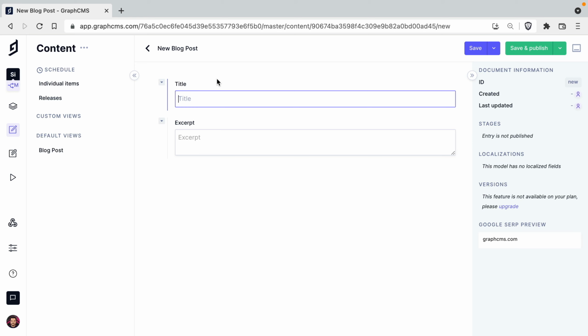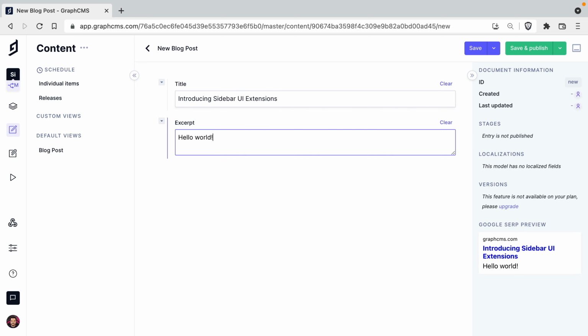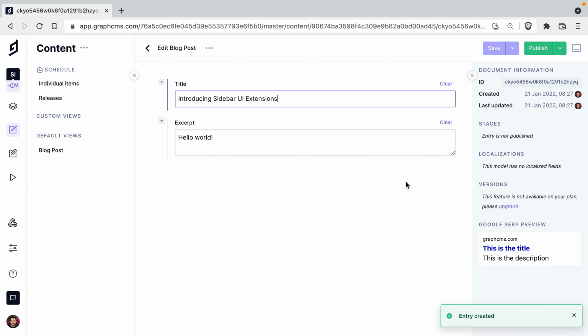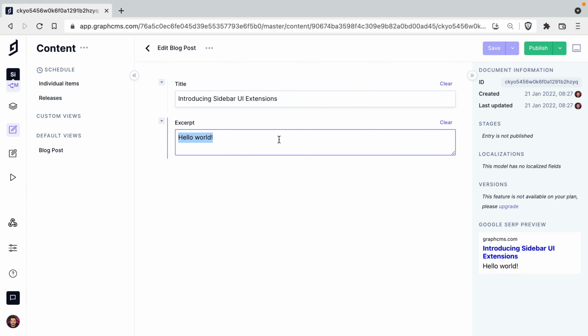Now if we begin to type in the title field, we'll see on the right hand side that we have the title automatically shown to us in the SERP preview component. And if we add an excerpt, that will also update the description field in here. We can then save this content entry, and whenever we edit this in the future, the preview will always be updated with whatever we type inside of here.